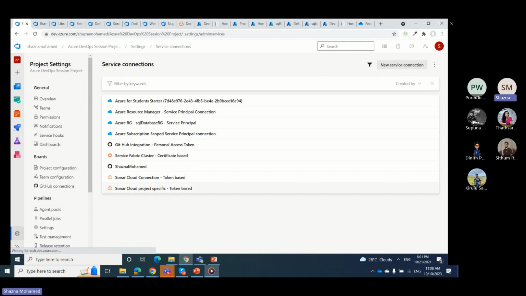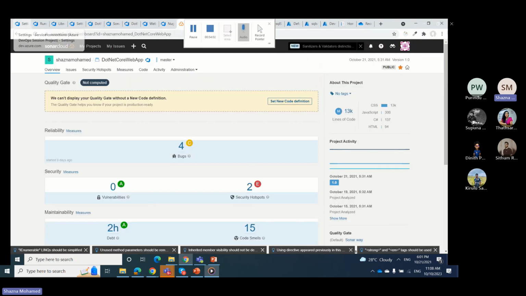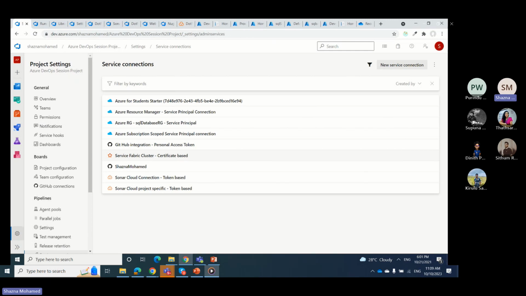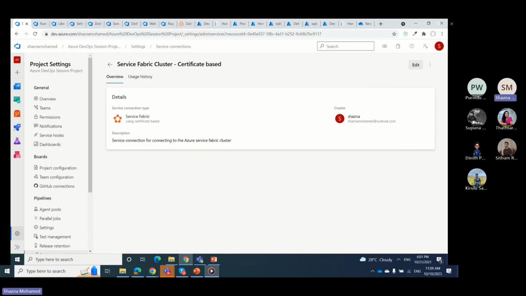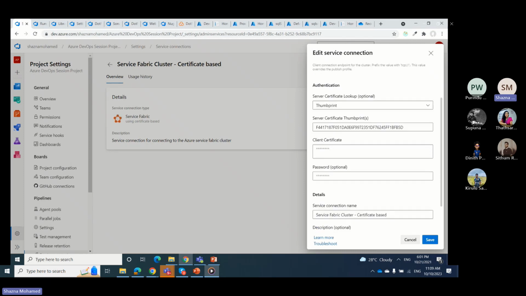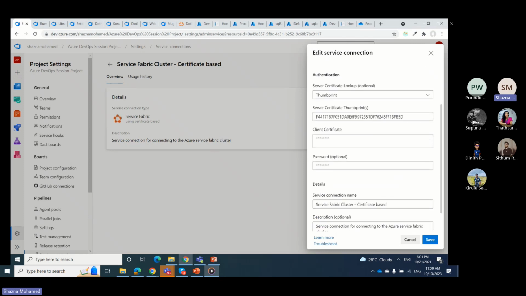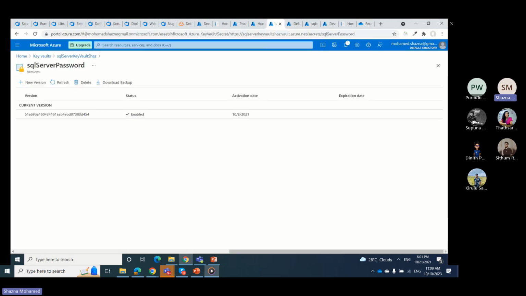So for example, I have SonarCloud integration using token based authentication, that is for connecting to the SonarCloud application. And I have another one, certificate based, for connecting to the Service Fabric cluster. So I have a Service Fabric application, and if we go inside, you can see that this connects by providing the client certificate and the server certificate. I can show you here.